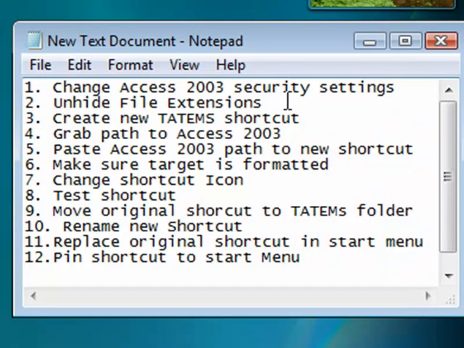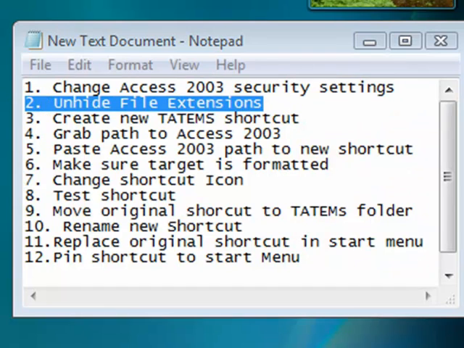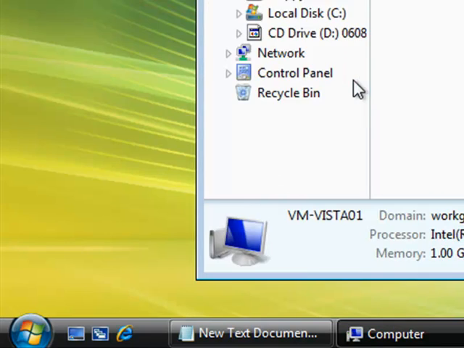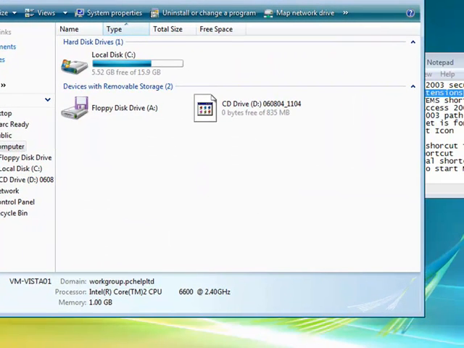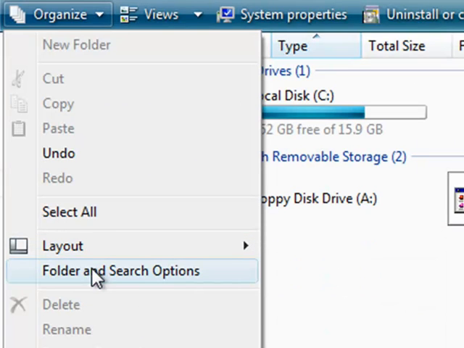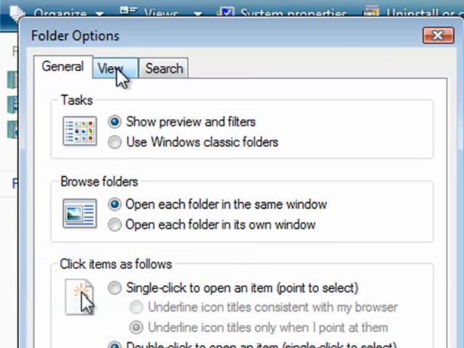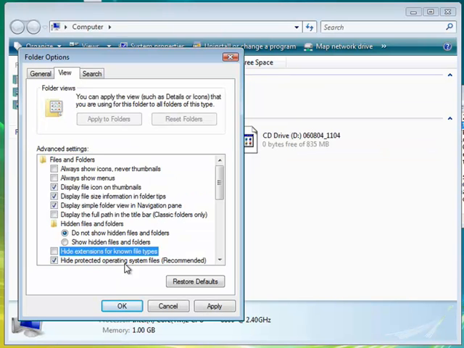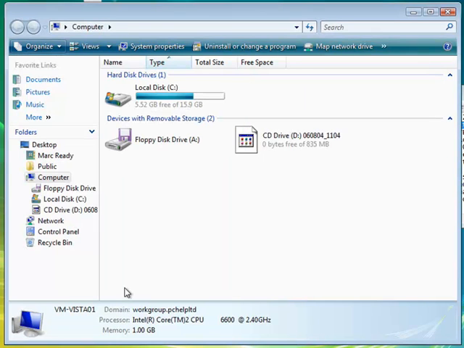Okay, the next step is we're going to unhide the file extensions. So I'm going to click on the Start menu, go to Computer, and if you're running Windows XP, it's going to say My Computer. So right-click on Computer and choose Explore. Now in Windows Vista, you're going to click on Organize, and then Folder and Search Options, and then click on View, and then uncheck the box that says Hide Extensions for Known File Types. So we uncheck that, click Apply, click OK.